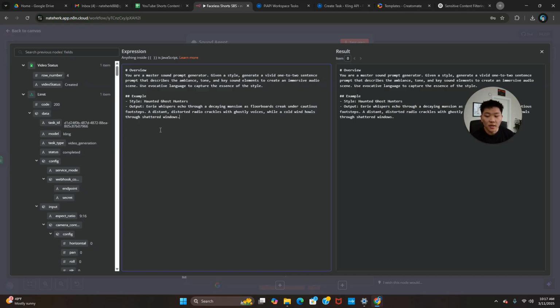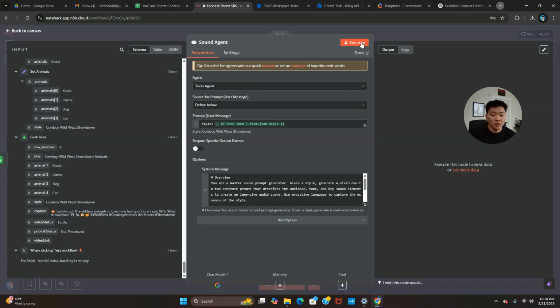And then we gave it a quick example, which was haunted ghost hunters. Eerie whispers echo through a decaying mansion as floorboards creak under cautious footsteps. A distant, distorted radio crackles with ghostly voices while a cold wind howls. So that's like creating the audio. That's going to be 20 seconds long, right?